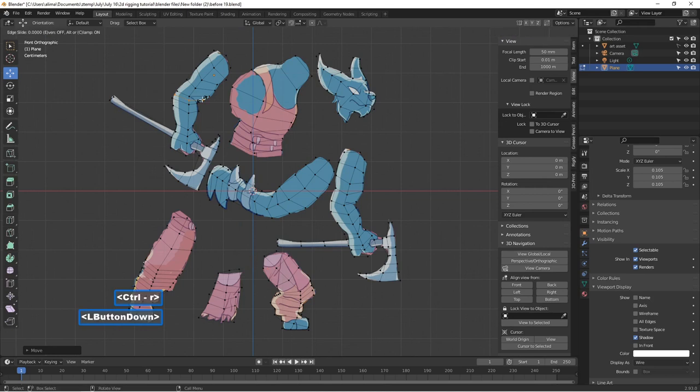This arm here, I'll put a loop cut there. Put a loop cut here. I'll put some extra, there. Putting loop cuts where I think the character would bend if there wasn't already enough loop cuts there. That's my thinking.